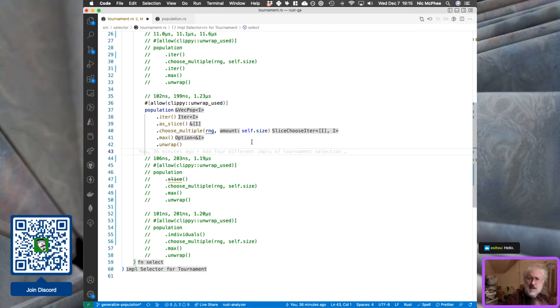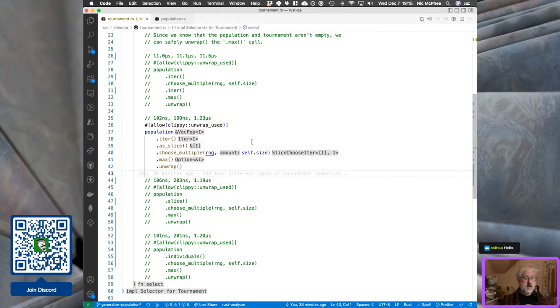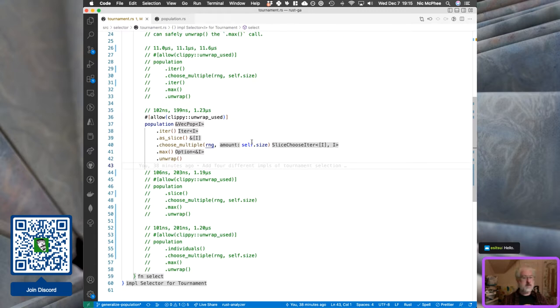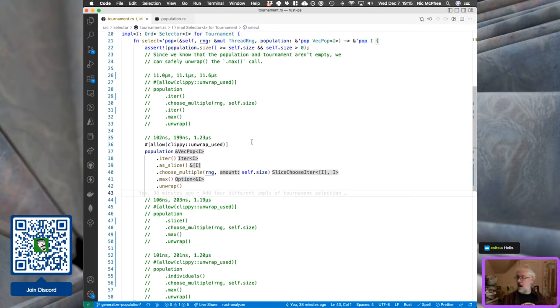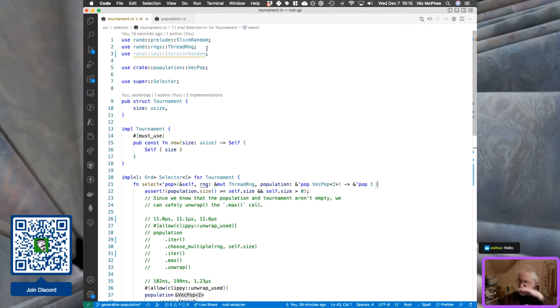So questions, comments, thoughts on any of that before we actually start in on implementing population as a trait? Okay, then, and just to keep Clippy from yelling at me, I'm going to also comment that line out.